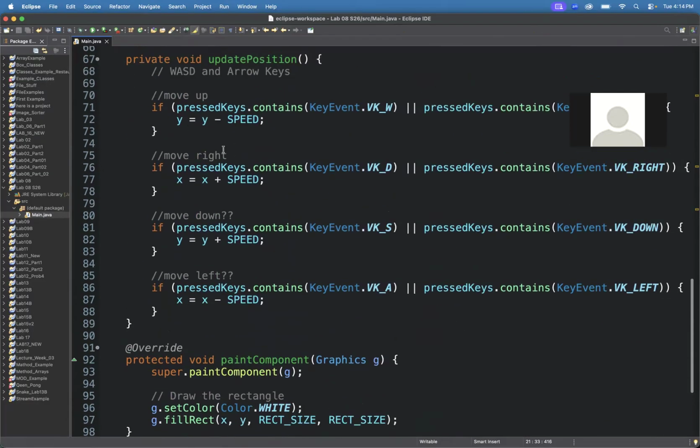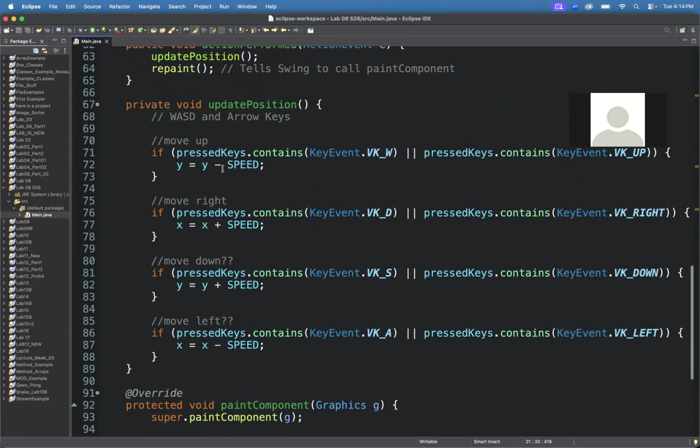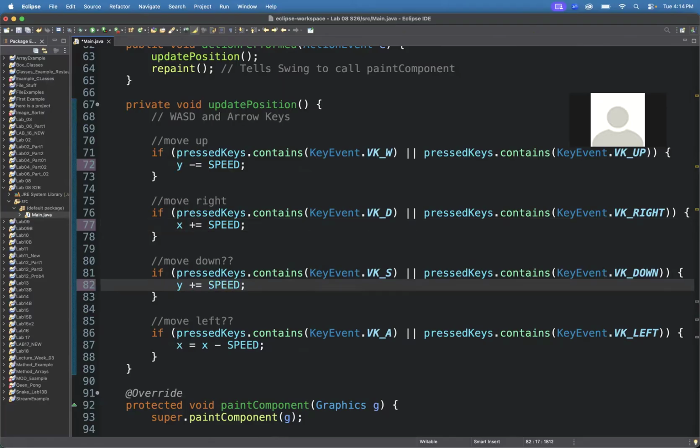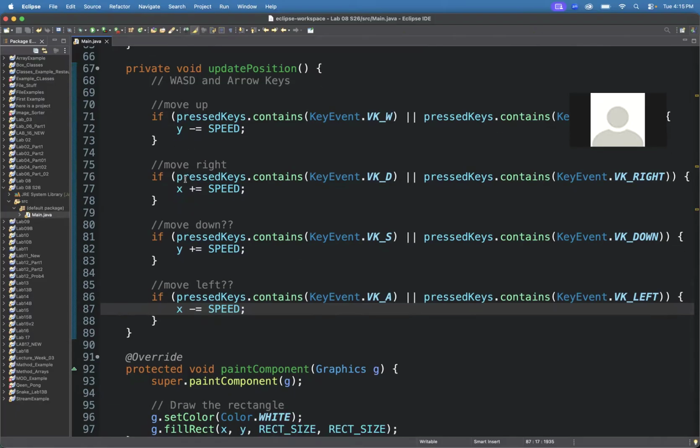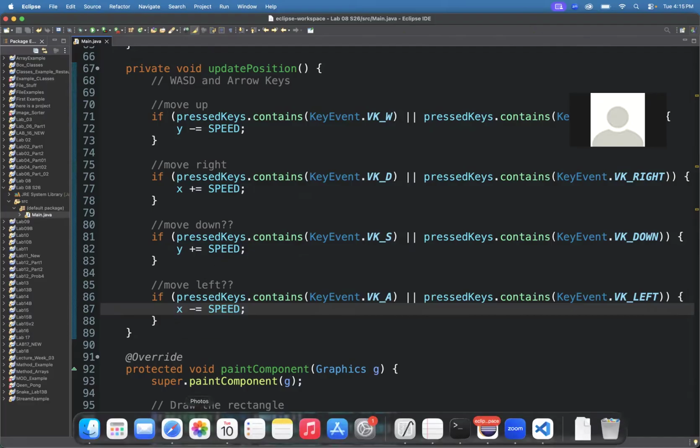Also, the way it was originally written was instead of y equals y minus speed, remember it was written this way, minus equals. And you can do that for any of these. So this would be plus equals. And this was a plus, so this would be plus equals. And this is a minus, so it would be minus equals, which we learned in the section on math operations, I believe, in Zybooks. We learned about the existence of this kind of shorthand notation. So anyway, that's actually the lab.